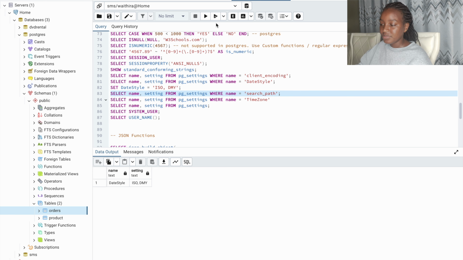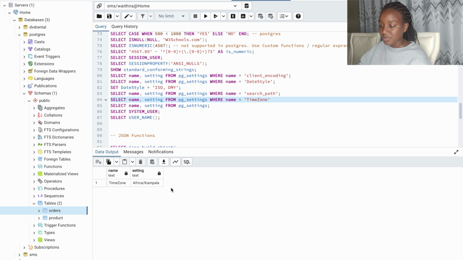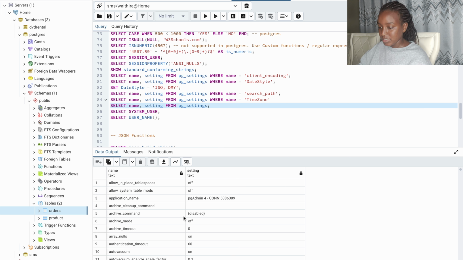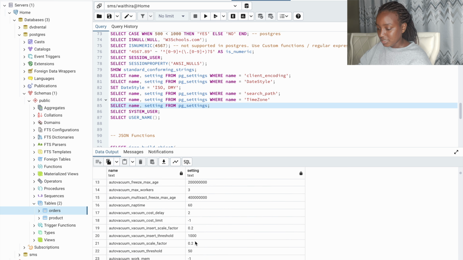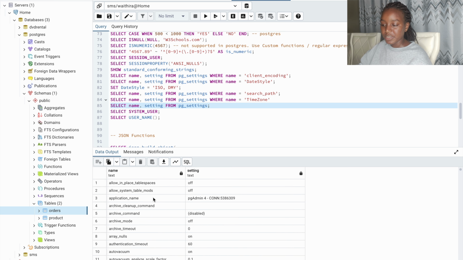You can view the search path. You can view the time zone. You can see here Africa, Kampala. And these are all the possible settings you can look at. So we have allow in place table spaces. We can even see, for instance, here the application name.